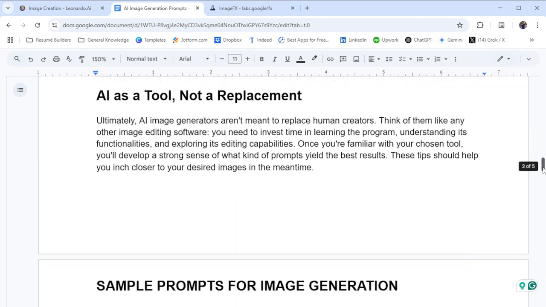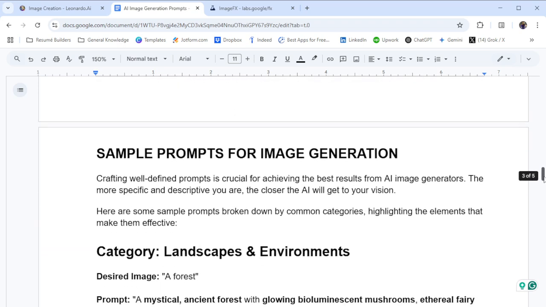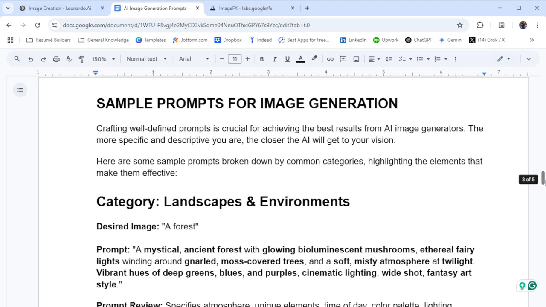Okay, so sample prompt for image generation. Crafting a well-defined prompt is crucial for achieving the best result from AI image generators. The more specific and descriptive you are, the closer the AI will get to your vision. Just as I mentioned earlier, you have to be as detailed as possible. Here are some sample prompts broken down by common categories, highlighting the elements that make them effective.